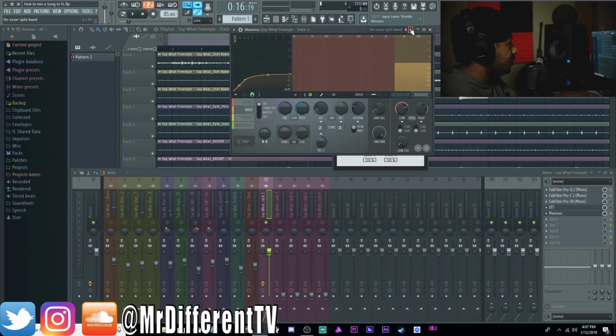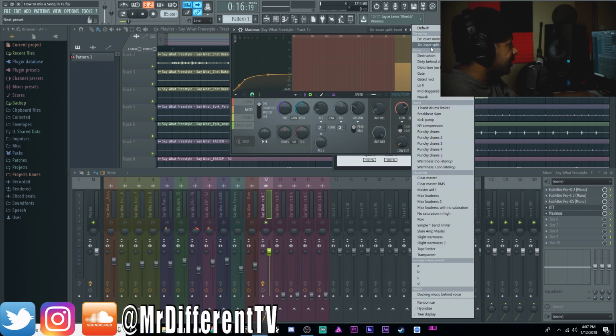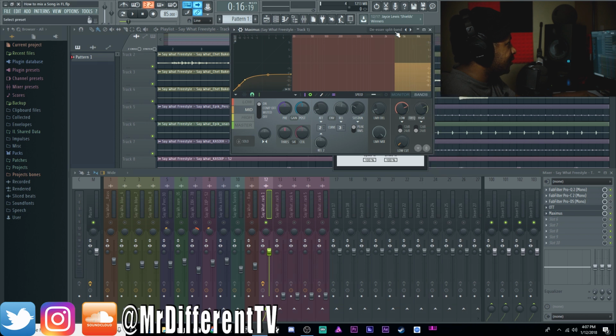And you can also do this. I like doing it this way. I think this is called the split. Yeah, this is split band. Yeah, it's using de-esser split band because you get a bigger range to work with.